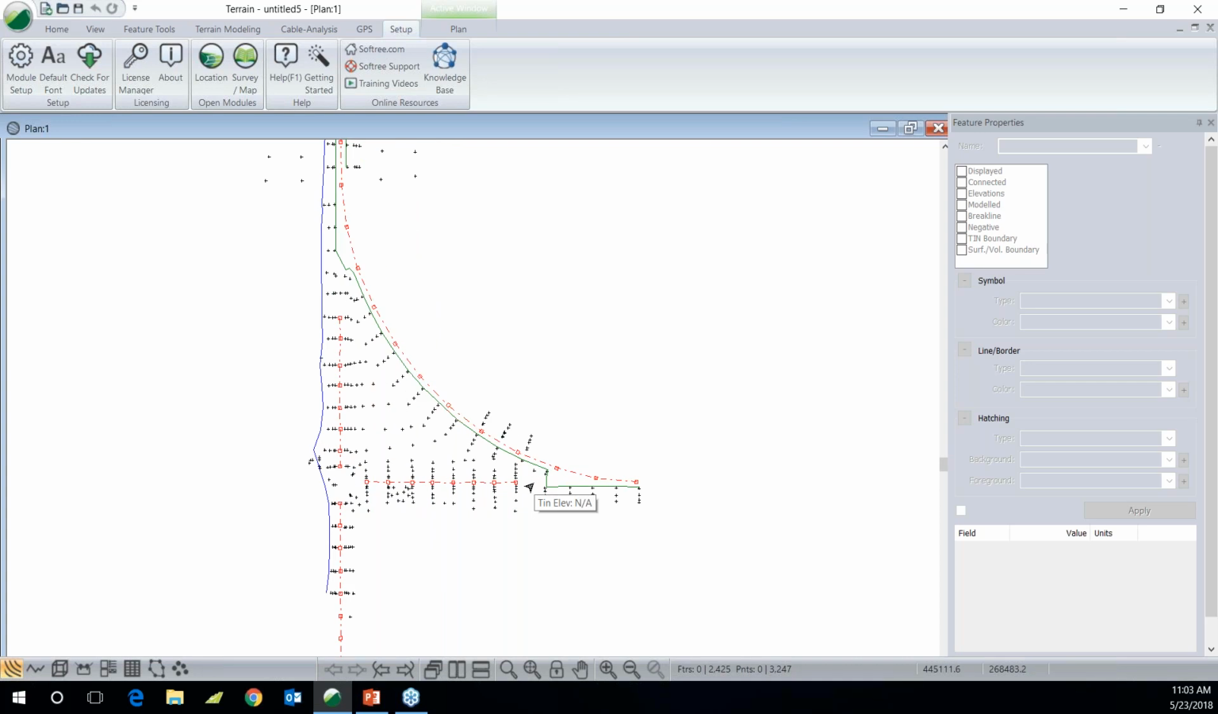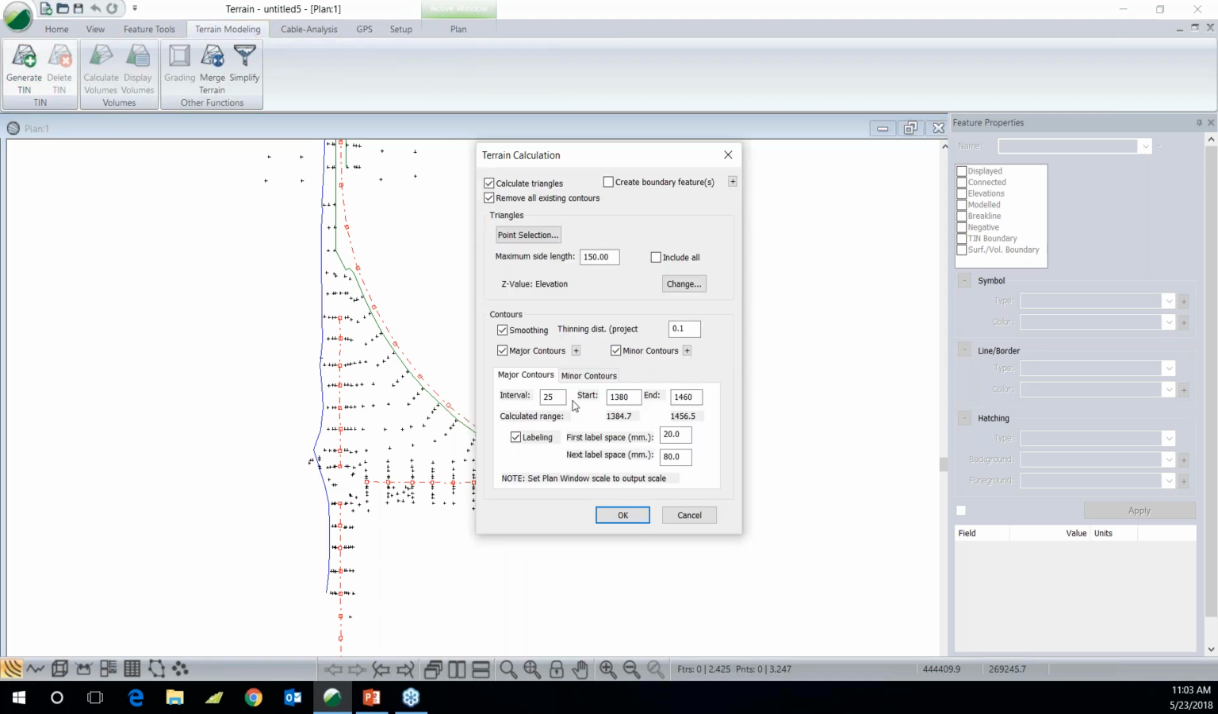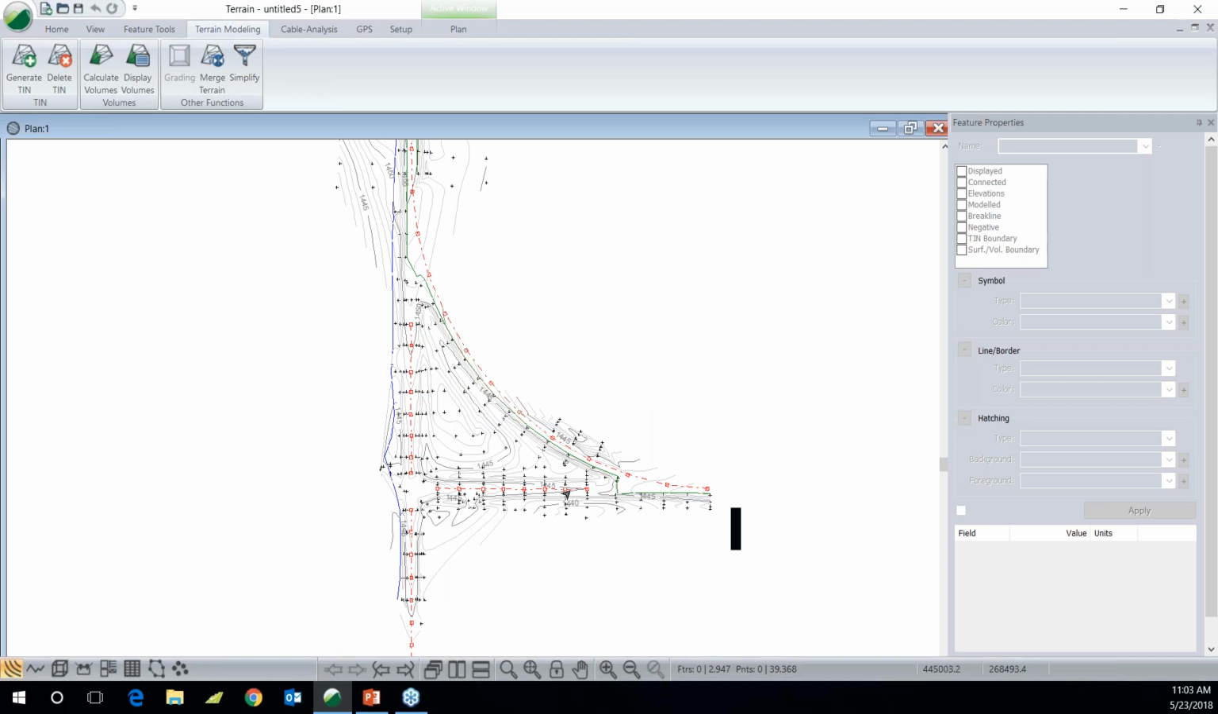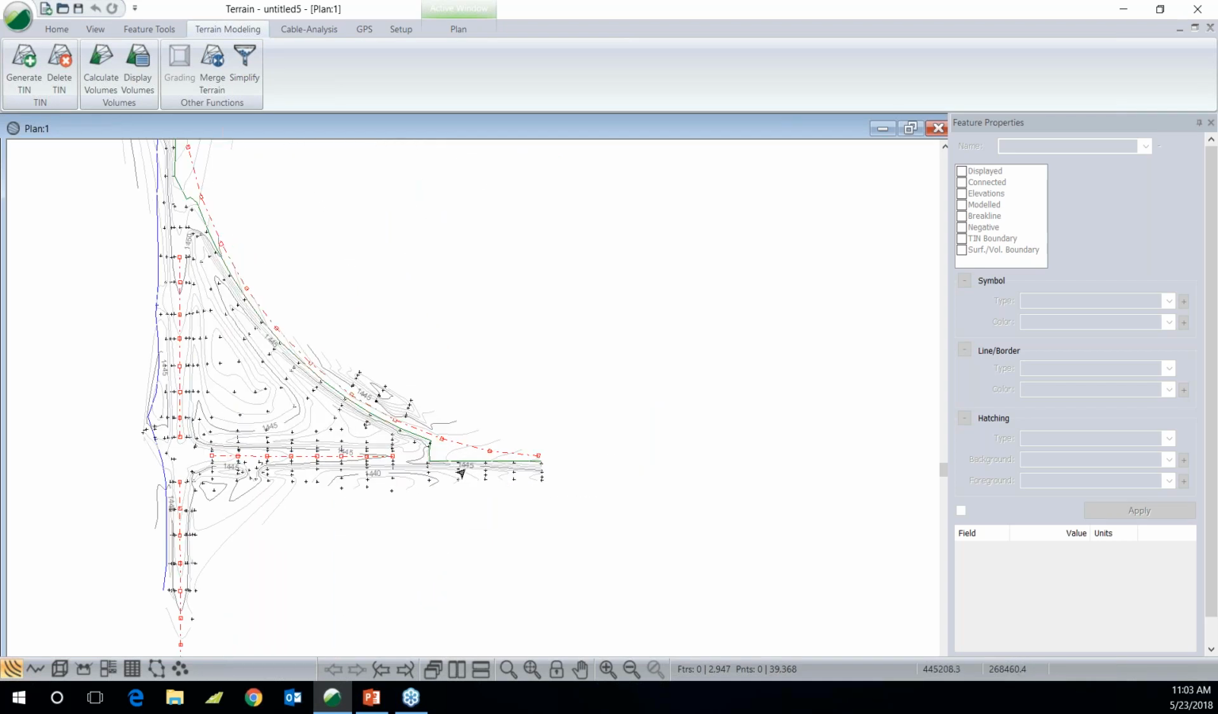Next step is to generate my tin contours. I'm going to do contours of 1 foot spacing for minors and 5 foot spacing for majors. And increase the triangle length so that I can catch all my triangles. I'm going to redesign this road to 40 mile per hour specifications.